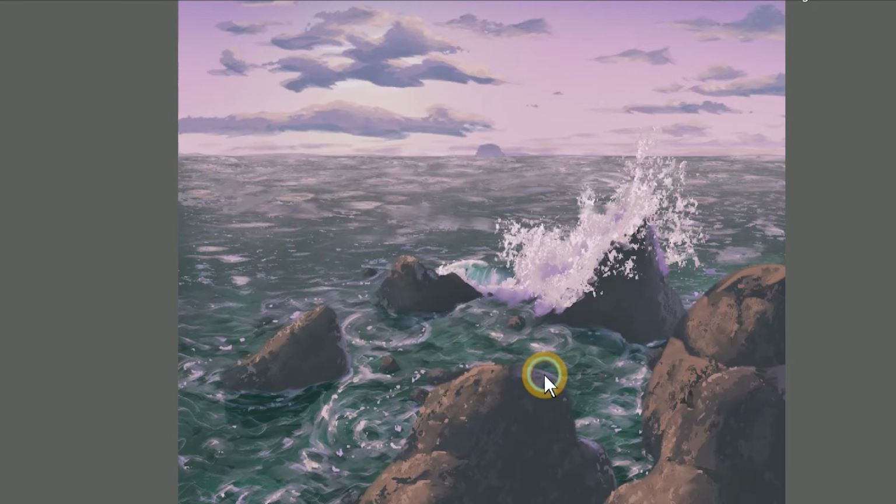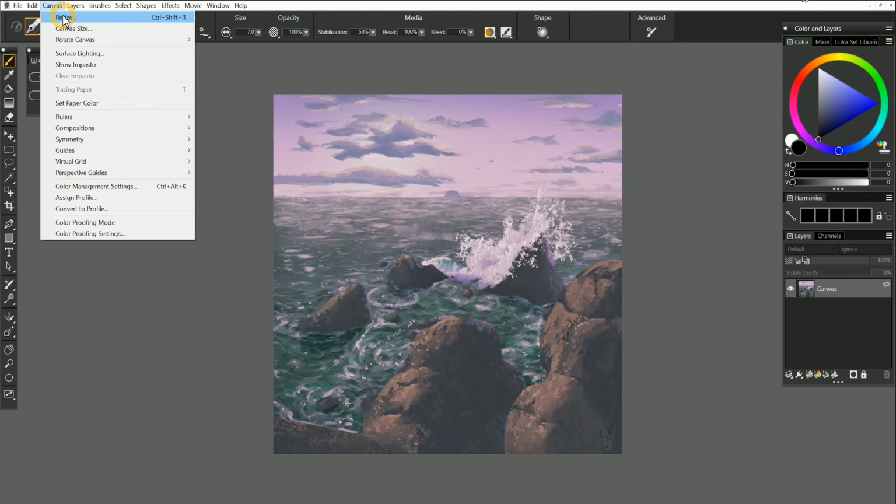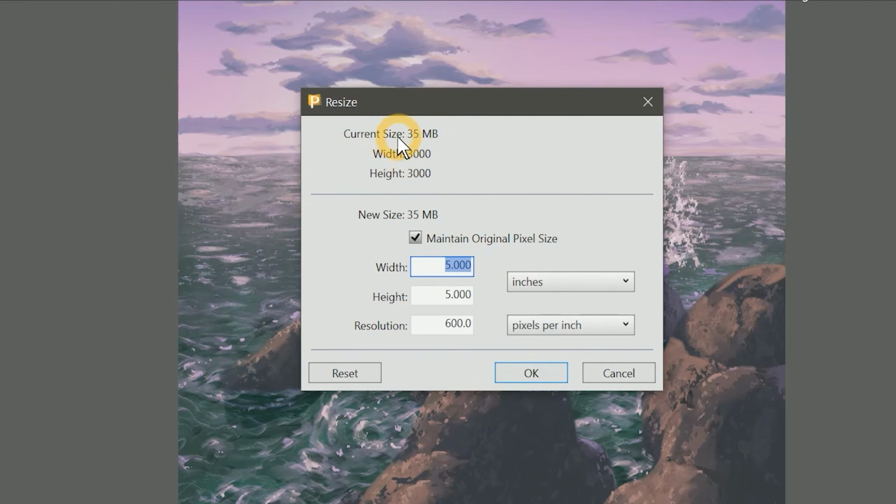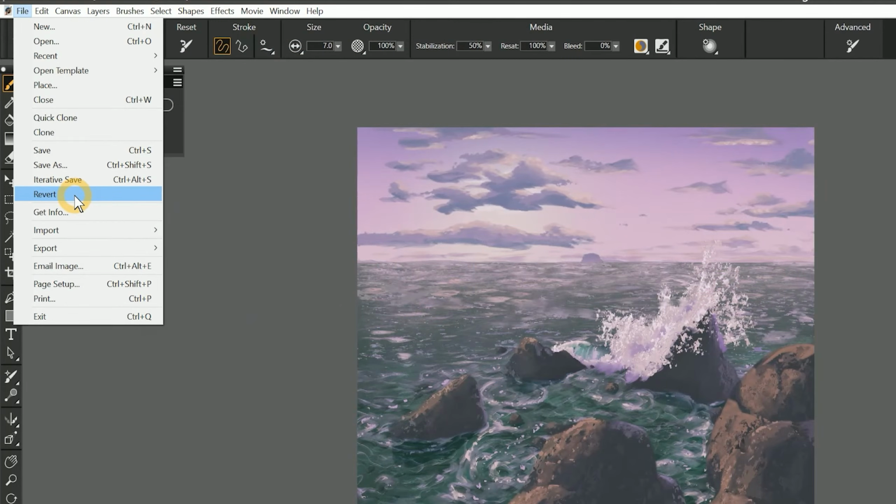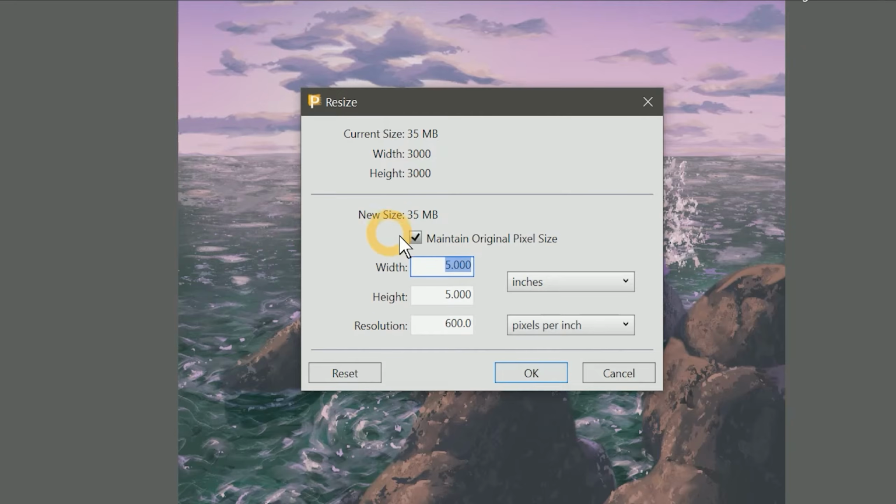Let's apply the resizing, and then return to the Resize dialog. You can see the updated pixel dimensions have not changed and are still 3000 by 3000, despite the width and height being reduced in half. Let's revert and try another example where we enlarge the composition. I'll go to Resize and check Maintain Original Pixel Size. Then I will change the width to 20 inches, the height automatically changes to 20, and the resolution updates to 150. Because I have doubled the width and height in inches, the resolution is halved.